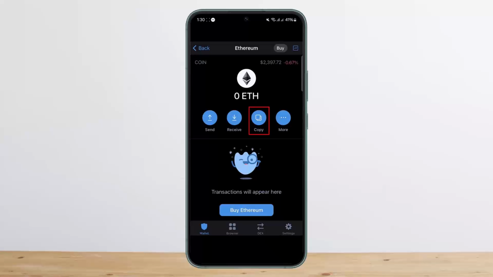In this case on the screen you can see it's Ethereum, but you want to select Bitcoin and copy the Bitcoin address. As you can see here on the screen, you'll get the copy option.